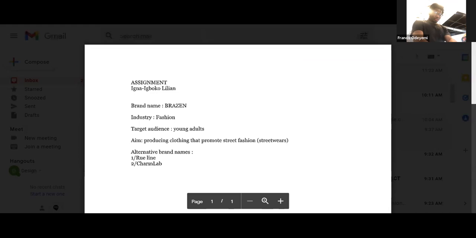So, basically it's under the fashion industry, and maybe produce is not the right word, but we produce streetwear. So you manufacture streetwear. What are your suggested names? Sorry, I can't hear you. I said, what are your suggested names? Okay, the main name is Brazen, and then the suggested names are Ruline and Tamlab.